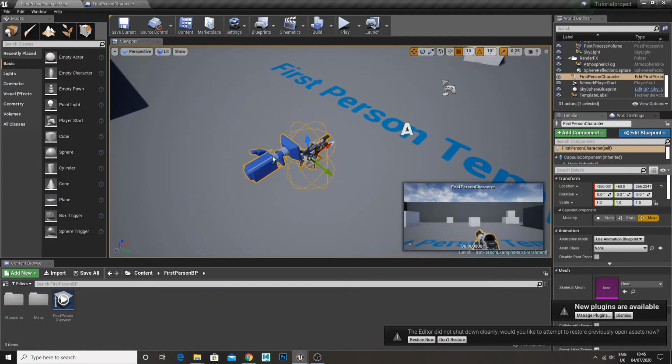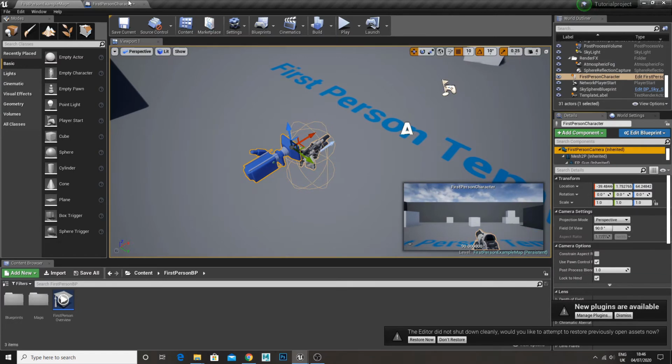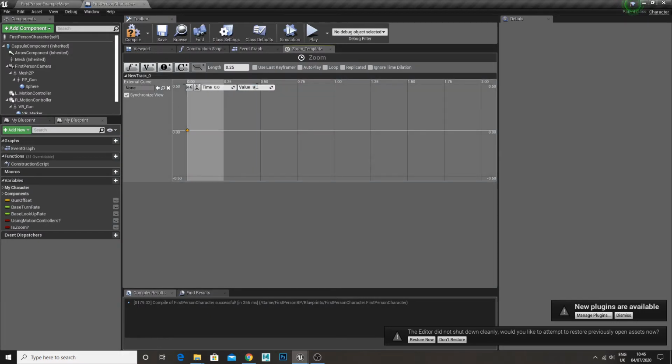So if we go on to the first person character, we go to the first person camera, and we'll see the field of view is 90, so we're going to set this value as 90. Now we're going to set another keyframe, shift left click again, set the time to the end of our timeline, which is 0.25. And we're going to set the value to something like 45, less than 90.